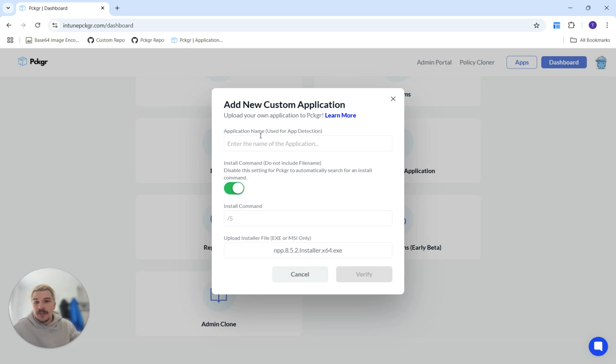The first one is the application name. Now, this is used for app detection. This really only applies to EXE files because with MSI, we can use the product code to detect the application a lot easier. So, for this, we'll simply add in Notepad plus plus.